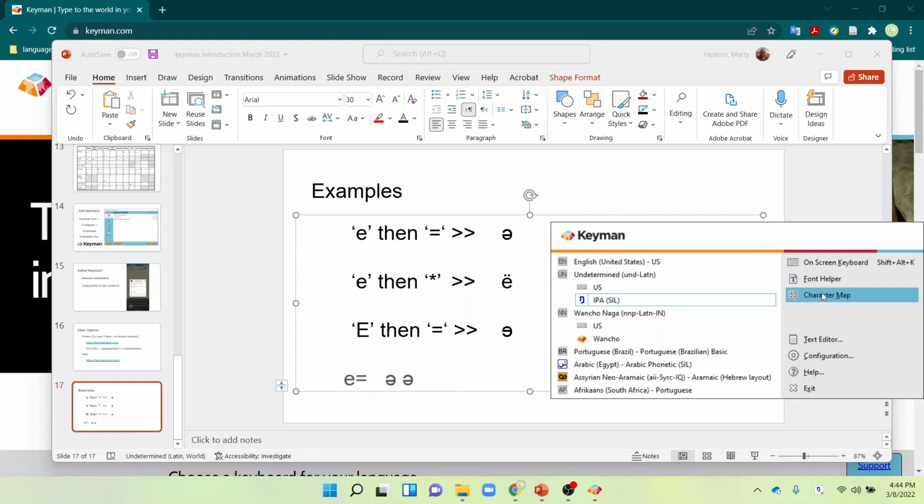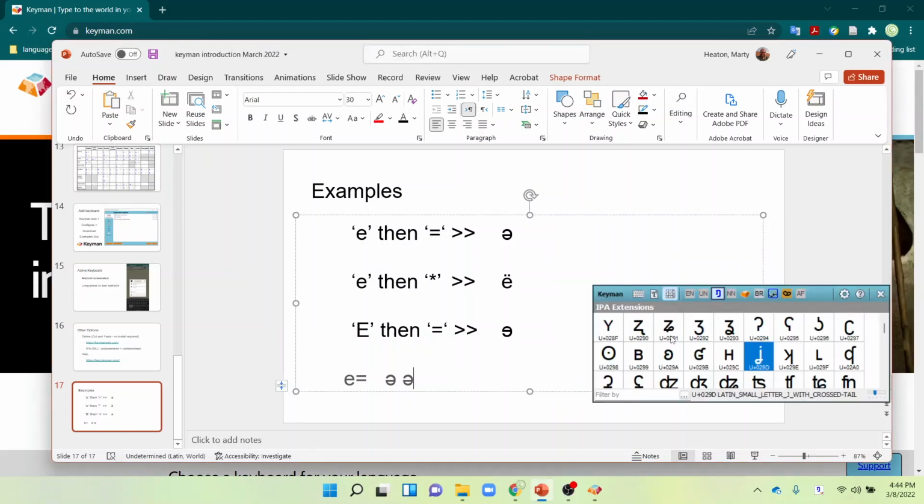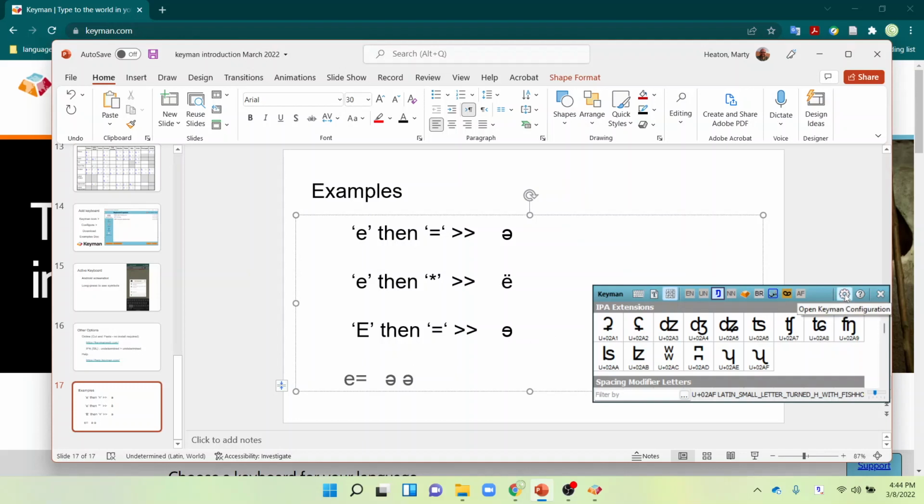If we go to character map, this shows you the characters that are available. You can double click on those to put them into your system. Or in this case, that's the configuration that I told you about a few minutes ago. If you want to add a language, or add a keyboard, you would go there. But I'm going to go to this open help. So you can see I'm in the IPA and I'm going to open help.